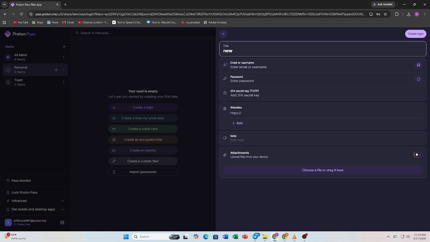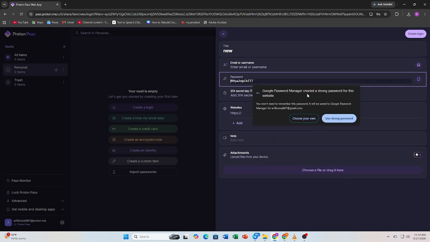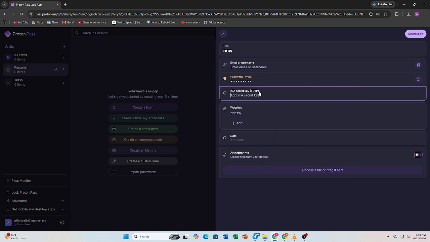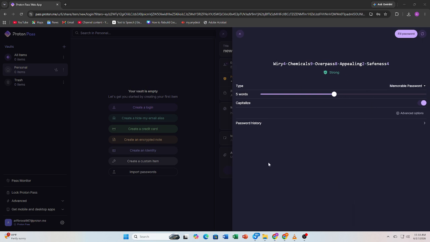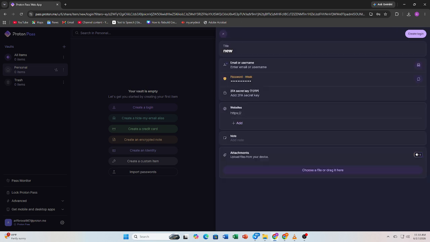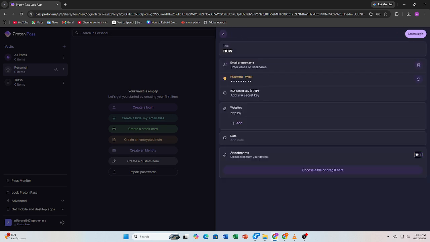Next, look for the Password Generator option inside the password field. Now click on Generate Password, and Proton Pass will automatically create a strong and secure password for you. Next, review the generated password and make sure it includes a mix of uppercase letters, lowercase letters, numbers, and special characters. Now adjust the password settings if available, such as length or complexity, to make it stronger.